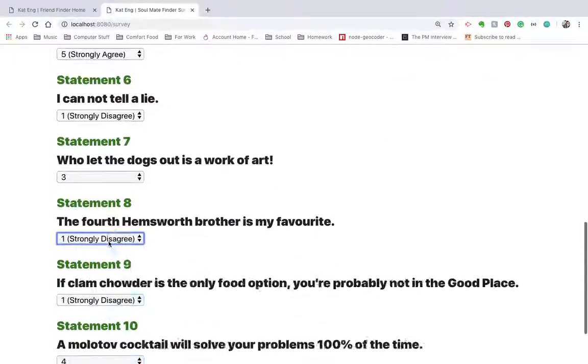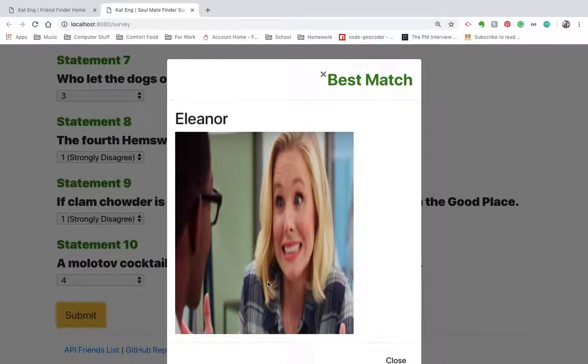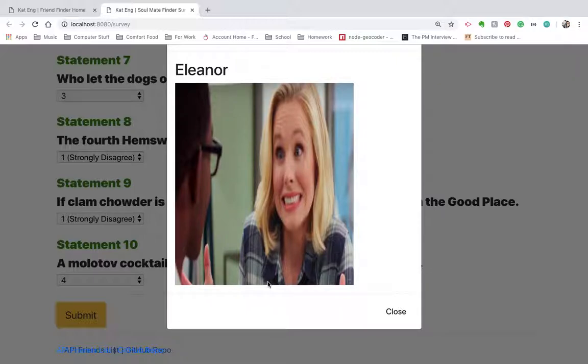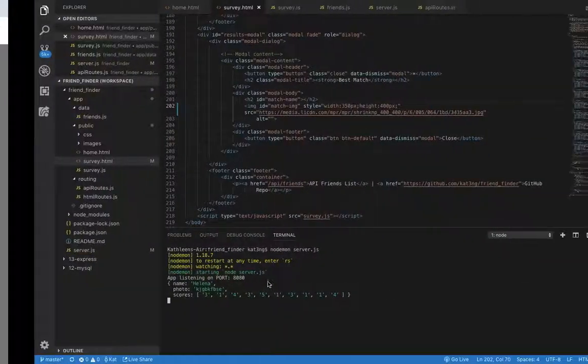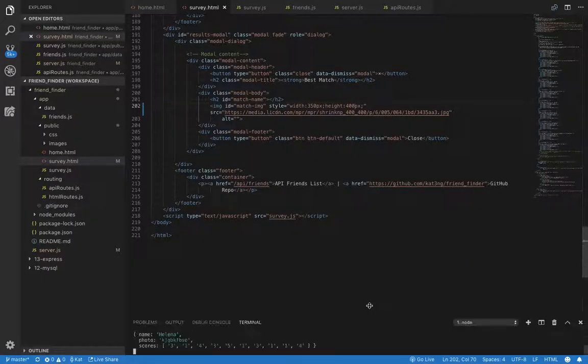So we're just going to go through, we're going to make sure, and then we're going to press submit. And it's going to give us our match, who is Eleanor. So that's super cool. Eleanor Shellstrap, everybody. I'm going to put that down there until a little bit later, but we'll definitely come back to it.